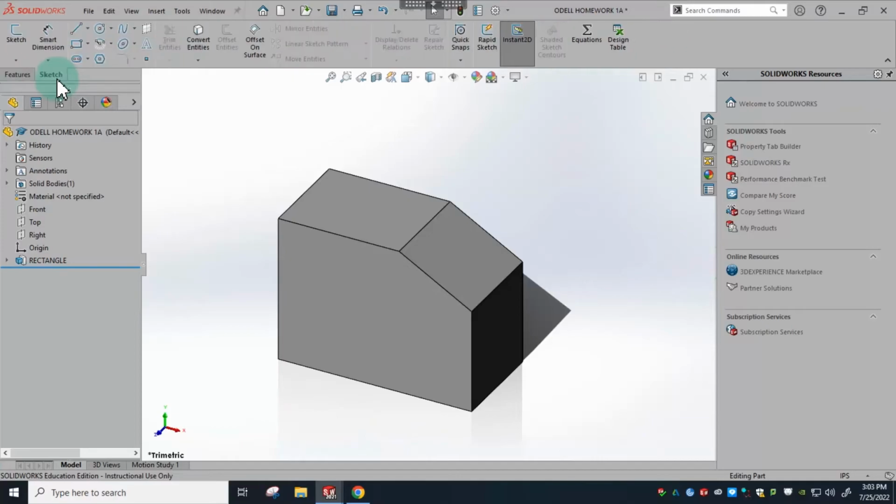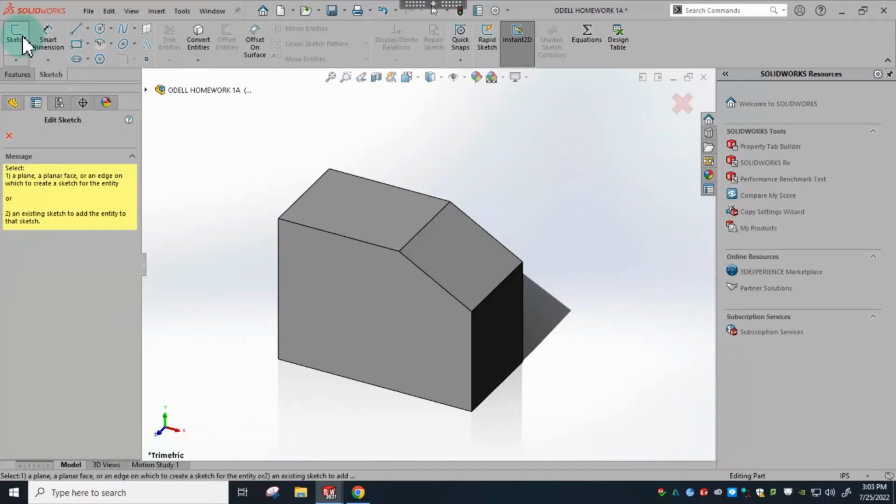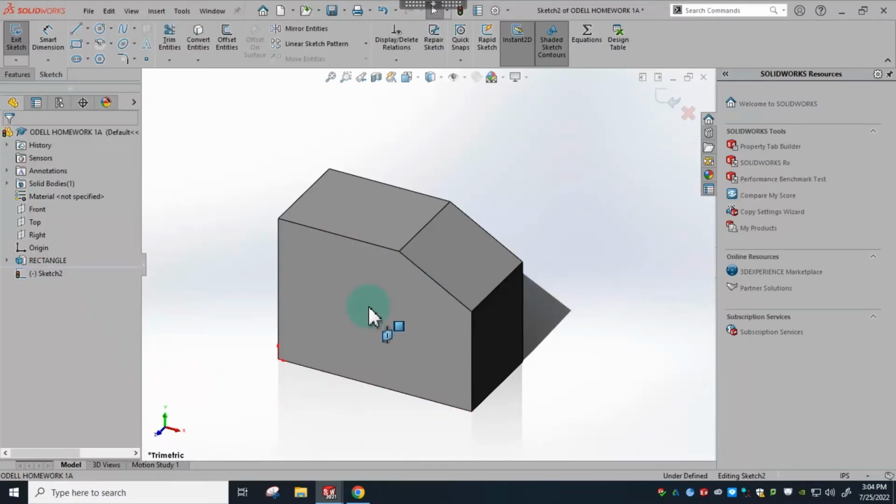So I'm going to go to sketch, hit sketch up here in the upper left, and we want to select a plane to sketch on. In this case, let's select this plane right here, and I just left click. Now, we usually don't want to sketch in an isometric view.